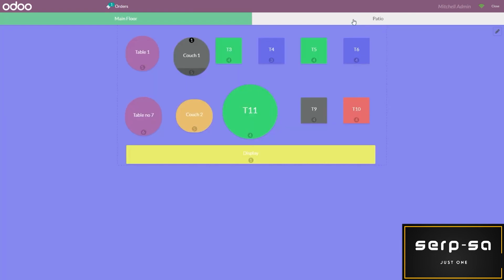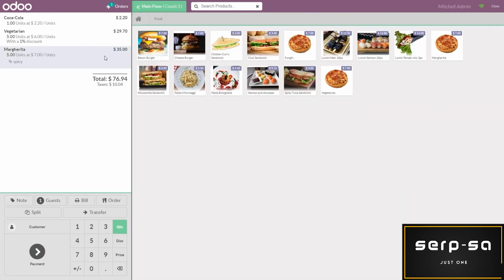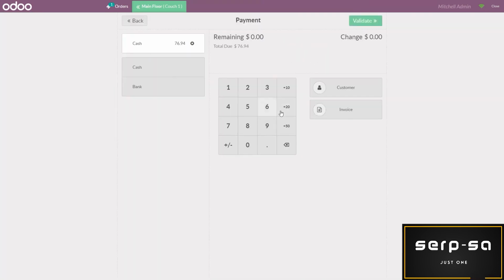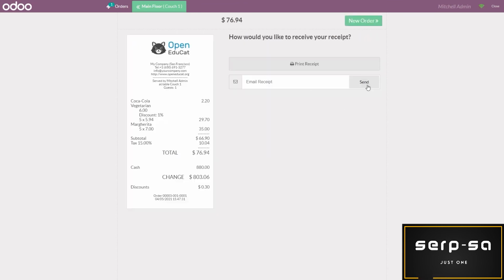Now click on new order, again couch 1. Now I'm going to do the payment using cash. For this I'm going to add this bill, but I have to change this bill also. Now validate, and in this way you can do the payment in cash.